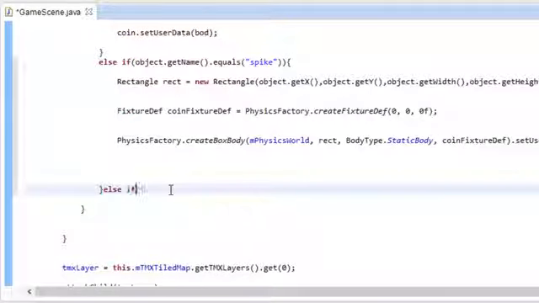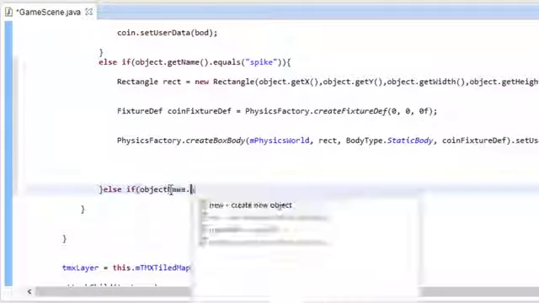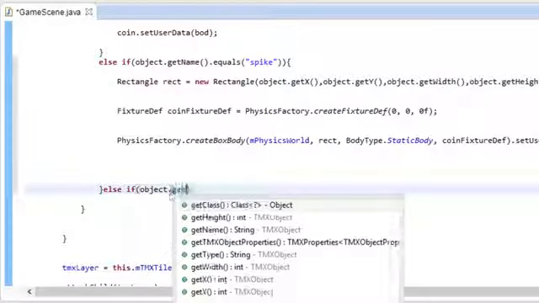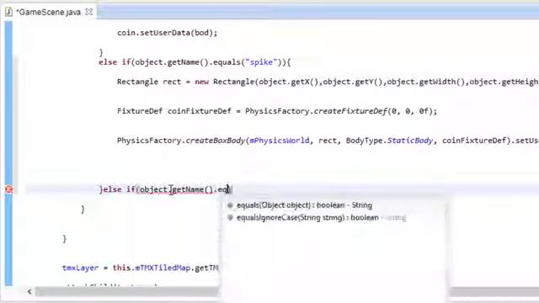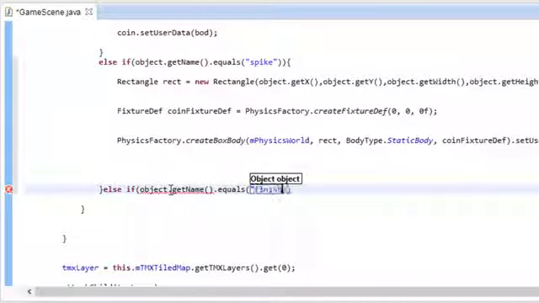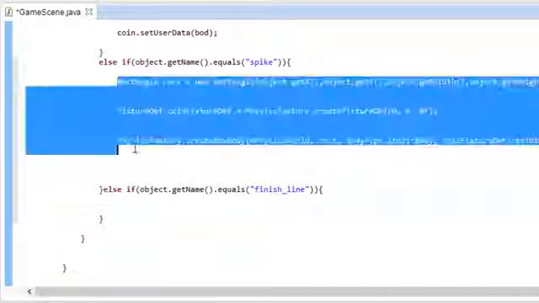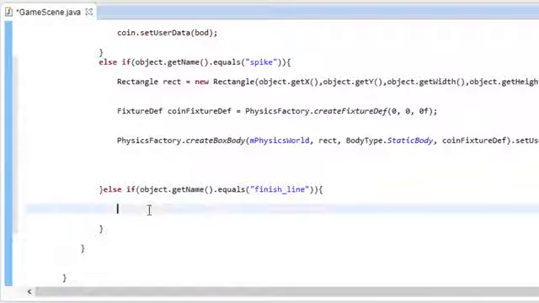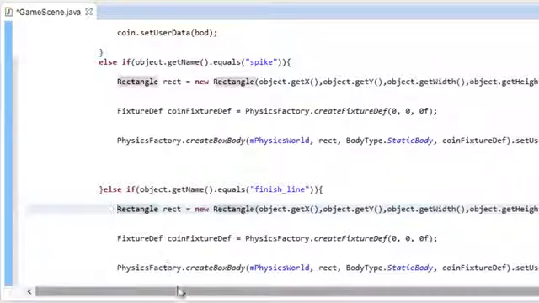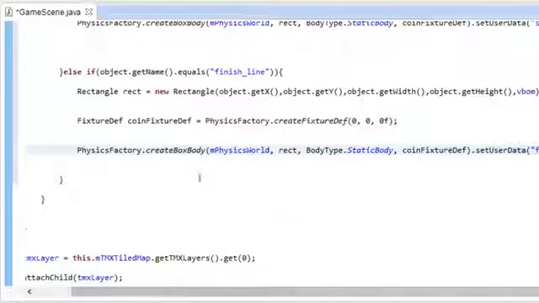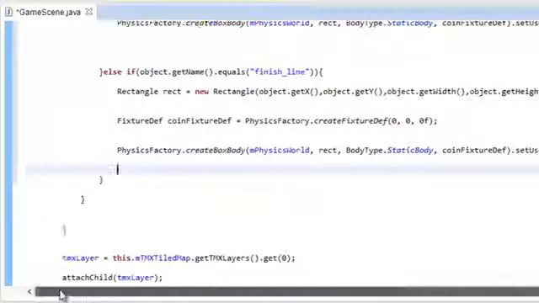Let's add our finish line. So let's do else if object get name equals, and call it finish underscore line. Then we can just copy this code here, Control C and Control V, and then just change the user data here to finish underscore line. All right, so there we go. We have those objects created now.